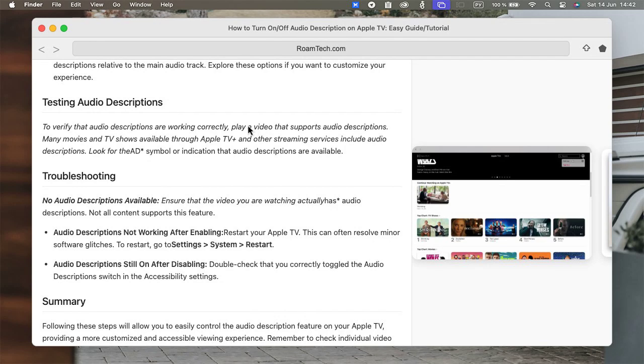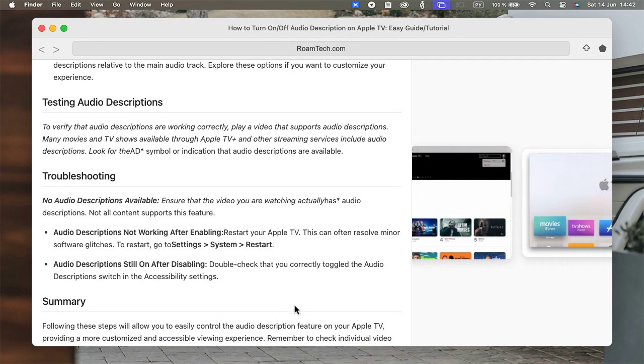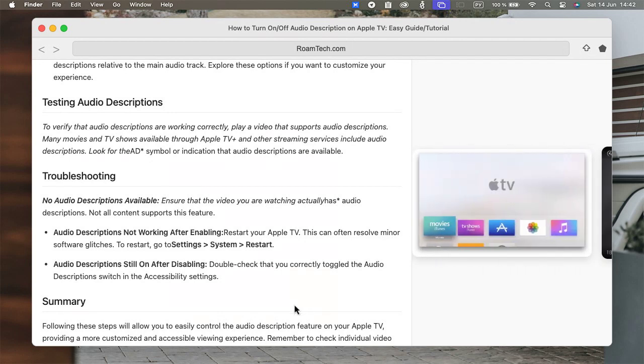Final thoughts. So there you have it, 2 simple methods for managing audio descriptions on your Apple TV. Choose whichever one works best for you.